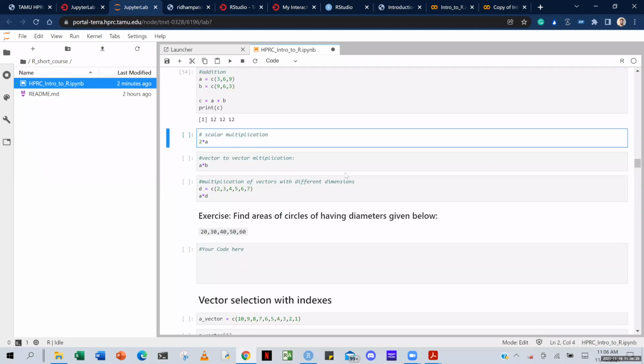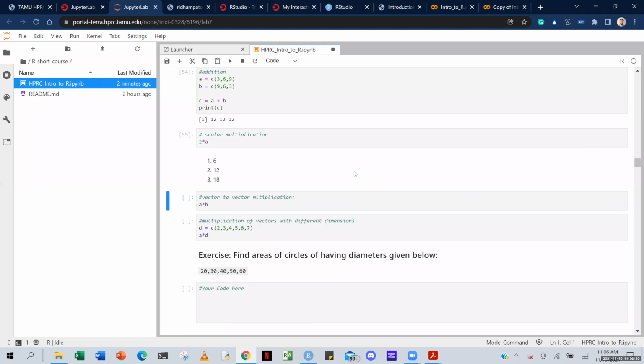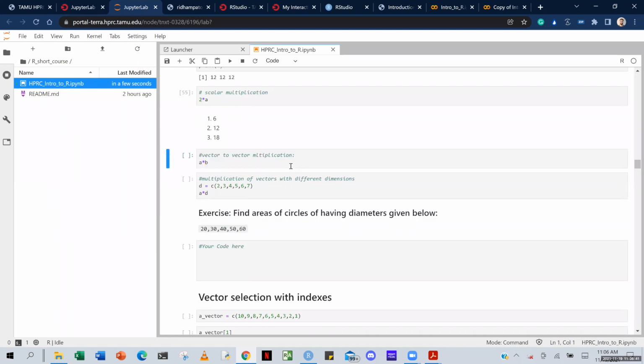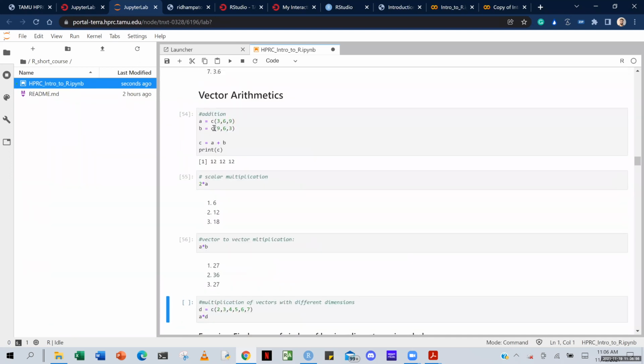If you multiply a vector with a scalar, then it will multiply each individual member of the vector. So it will multiply 2 into 3, 6, 2 into 6, 12, and 2 into 9, 18. And if you multiply a vector with a vector, it will also multiply the individual numbers of the vector. So you will get 3 into 9, which is 27, 6 into 6, 36, and 9 into 3, again 27.